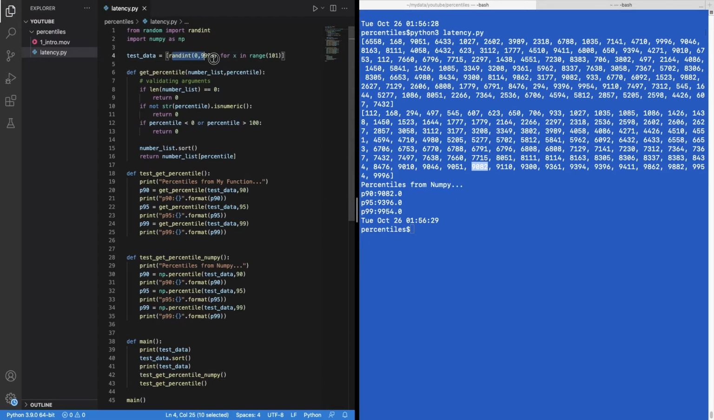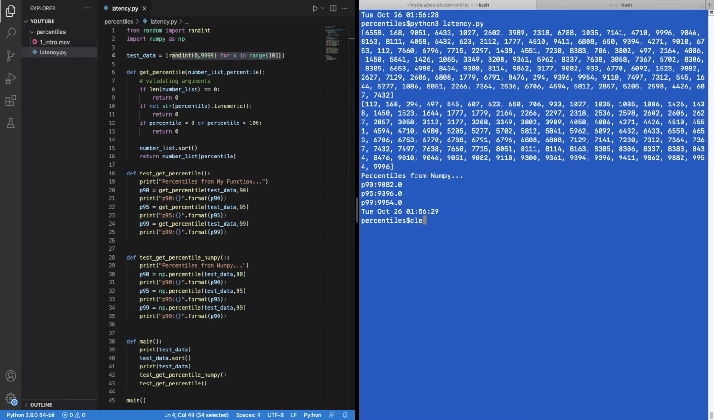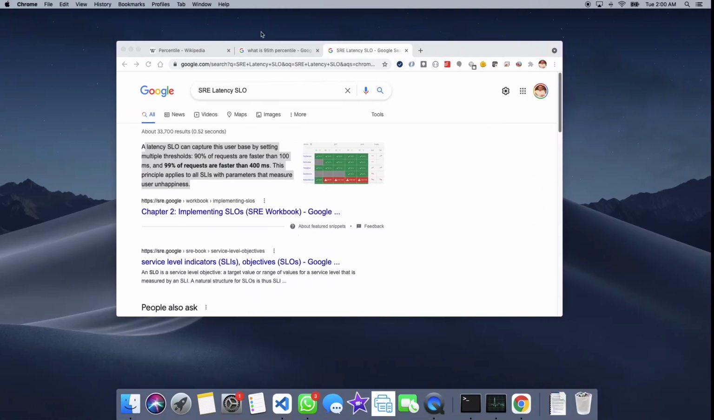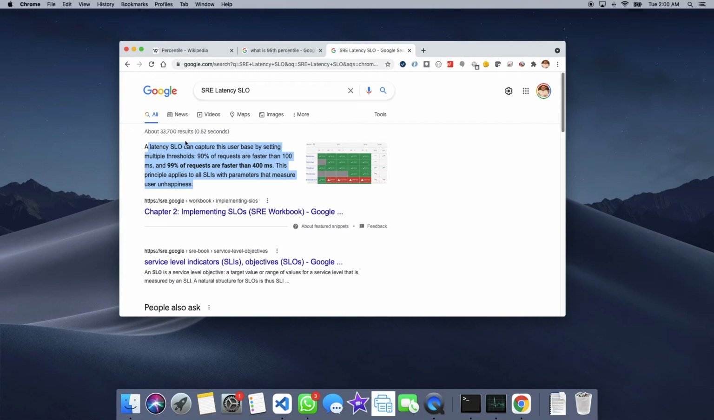And we are going to run on the same array with 101 items, and let's see what our result tells us. So that's our original test data. That's the sorted test data. Those are the percentiles from NumPy, and these are the percentiles from my function. So that was a real quick demo on really what percentiles are. You'll find this helpful when you go about doing something like this.